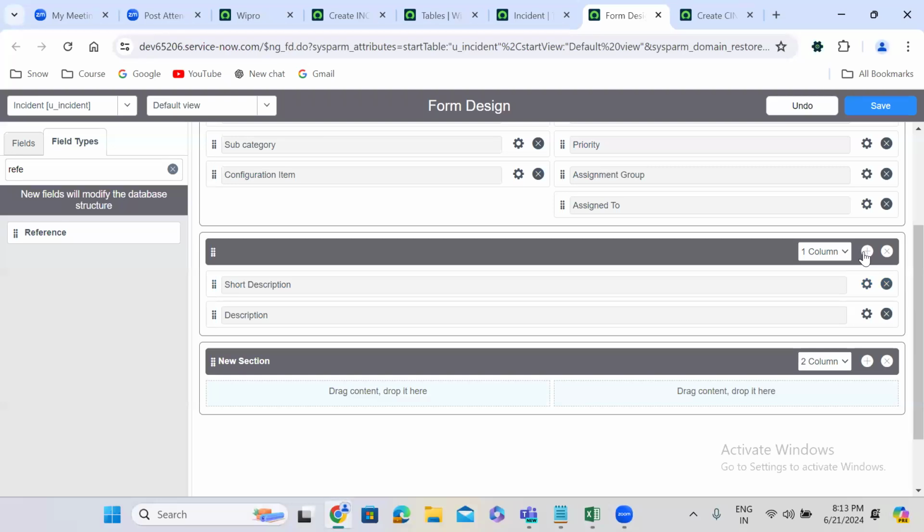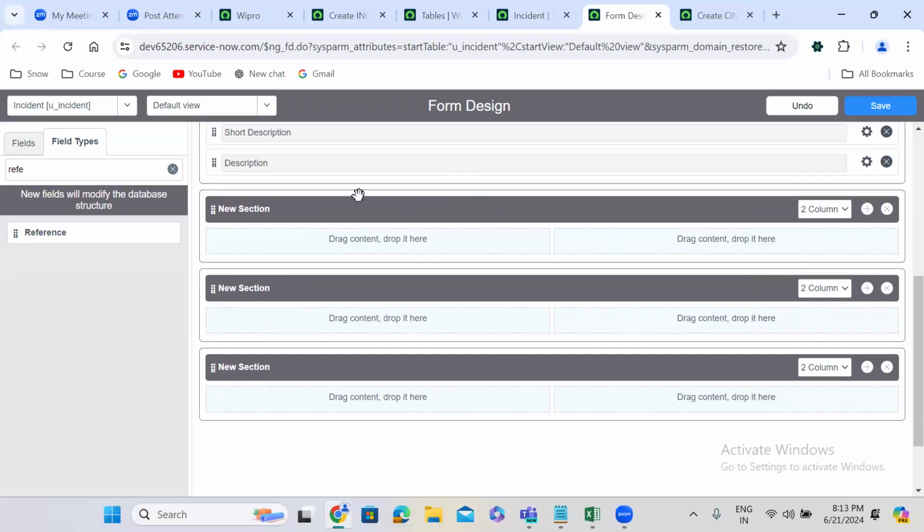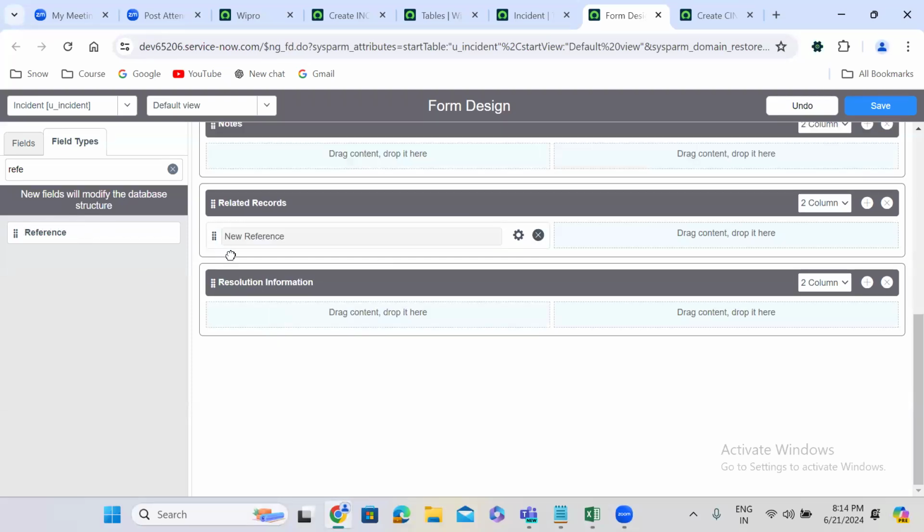I'm creating a separate section. One section, second section, and third section. This section name I am giving as notes. Section name I am giving as related records. The section name I am giving as resolution information. Okay. So in the related records, I'm adding 4 reference fields here.